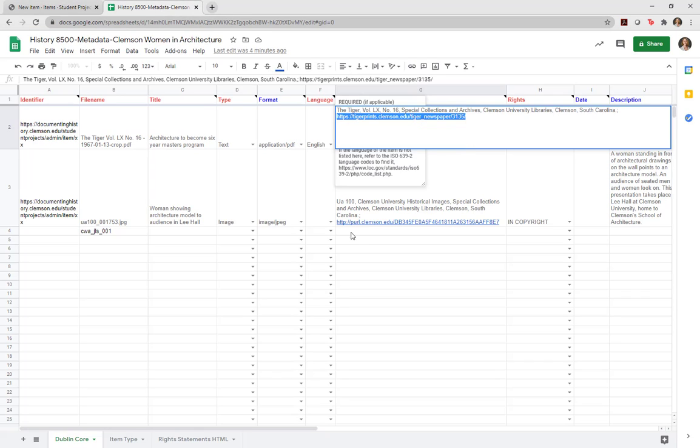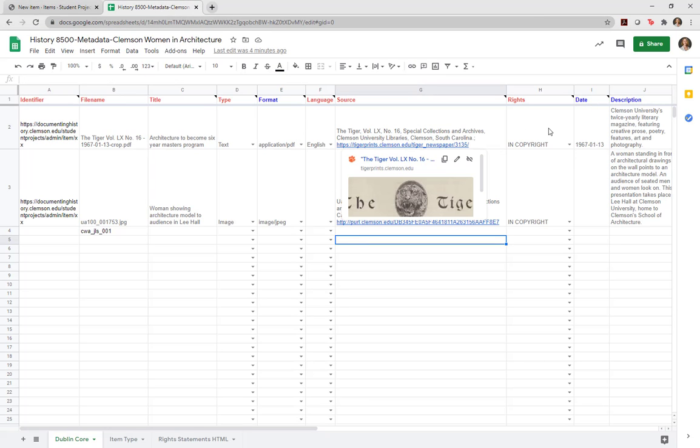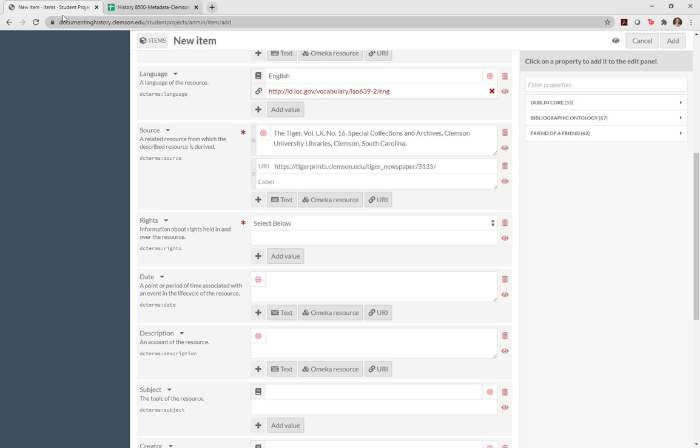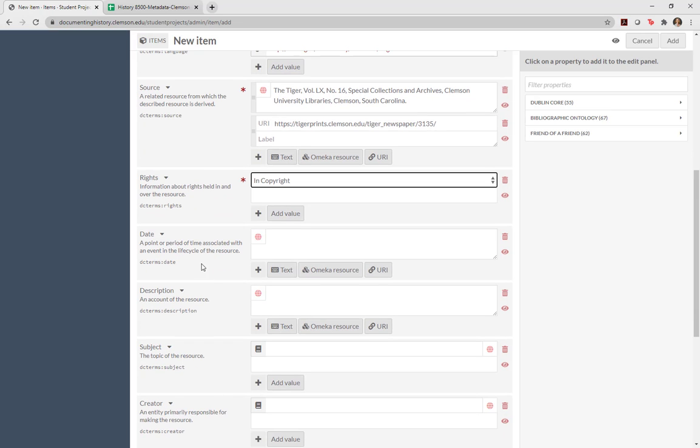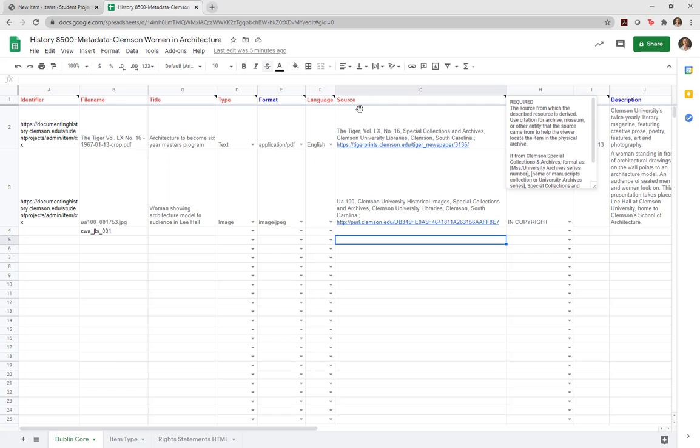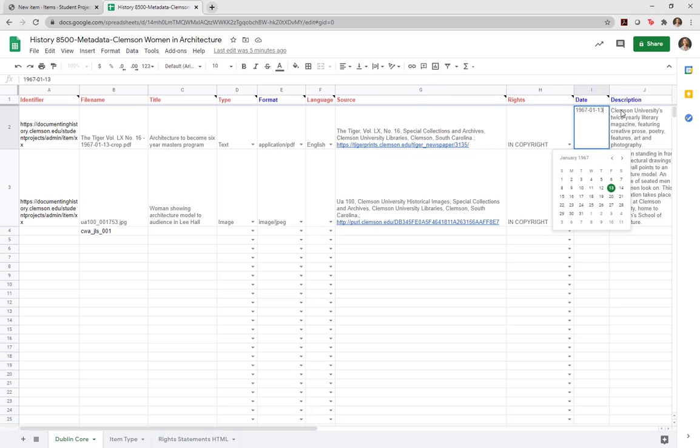For rights, we're going to go back again to our spreadsheet. This is of course in copyright because it is a newspaper and it was published in 1967, so this is going to still be in copyright. So we can go in here and go to rights and select in copyright. This already pulls from rightsstatements.org. Date, we're going to copy our date directly as we have it formatted here.